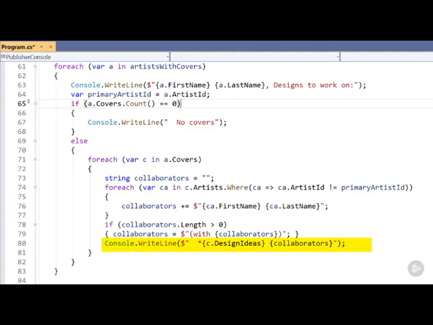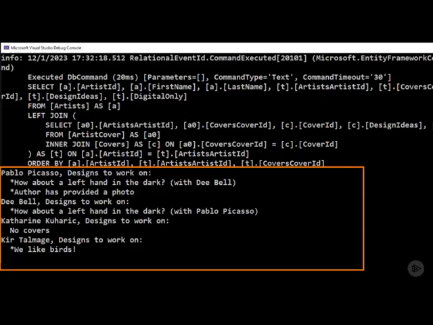Okay, let's run it. And this is really informative. So my first artist is Pablo Picasso. He has 2 designs to work on, and the first one, he's collaborating with Dee Bell. Then I'm listing Dee Bell, and the only cover she's working on is that same one, where now we can see she's collaborating with Pablo Picasso. The other 2 authors aren't collaborating, so there's no extra information there.